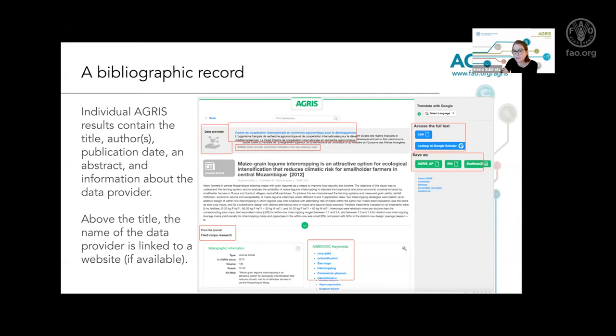You can also access the full text. Here you can access the full text if it is available in the repository of CIRAD. But if, for instance, this link didn't exist, you could always try to look up on Google Scholar whether somebody else has this document somewhere else. Therefore, we give you both chances. So it seems like a duplication, but in practical terms, it's not a duplication. Then you could also save the bibliographic record, and you have three different metadata formats to do that. And this is it. This is the bibliographic record.